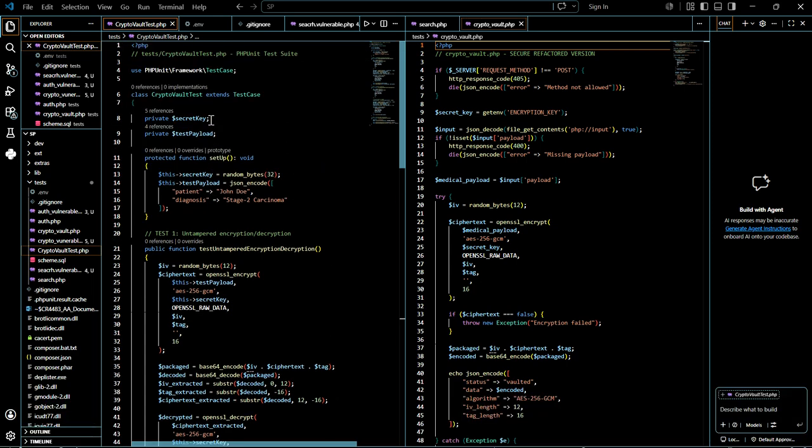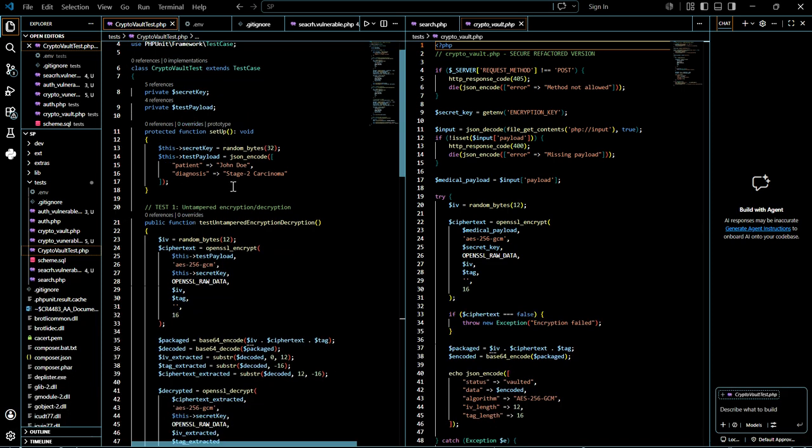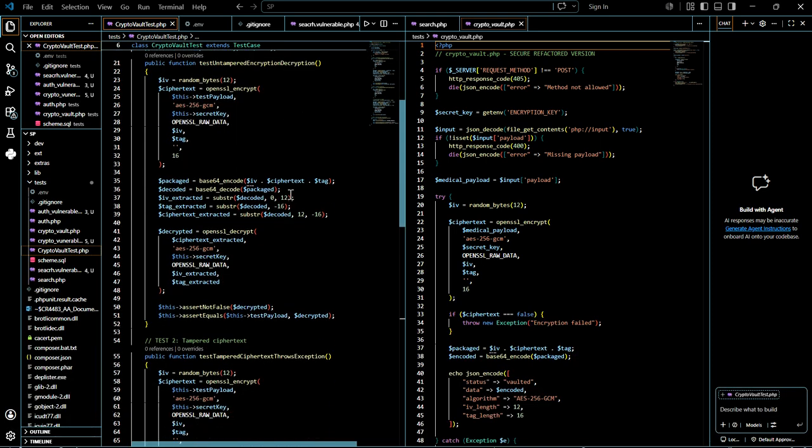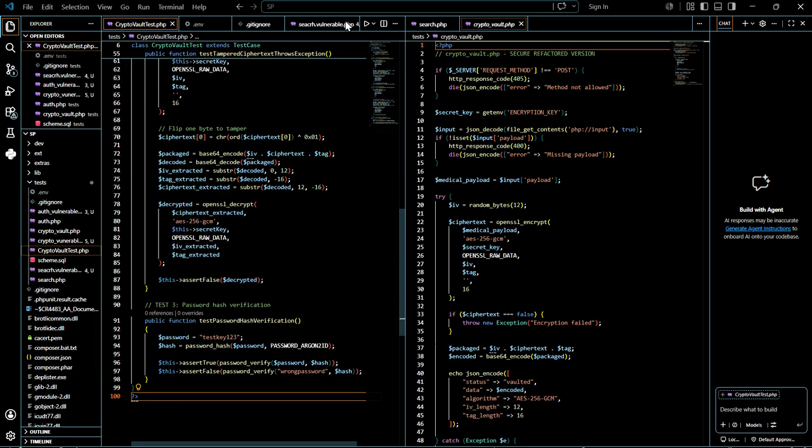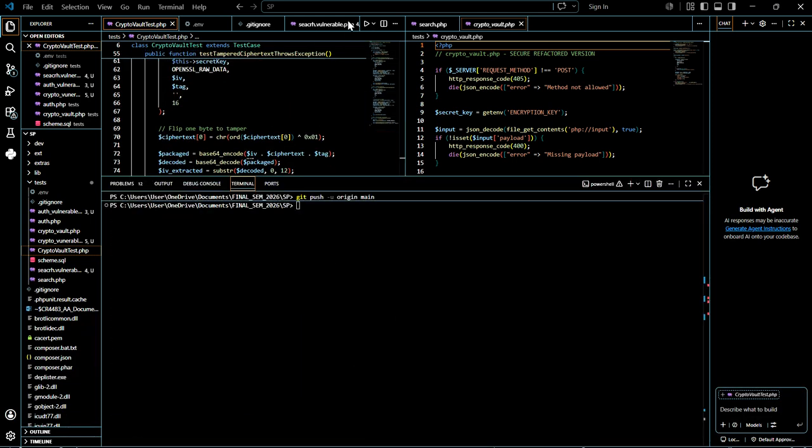As you can see, this is crypto_test.php, which is the PHPUnit test suite. So you can see all the code that I refactored. Now I'm going to do my live terminal demonstration.